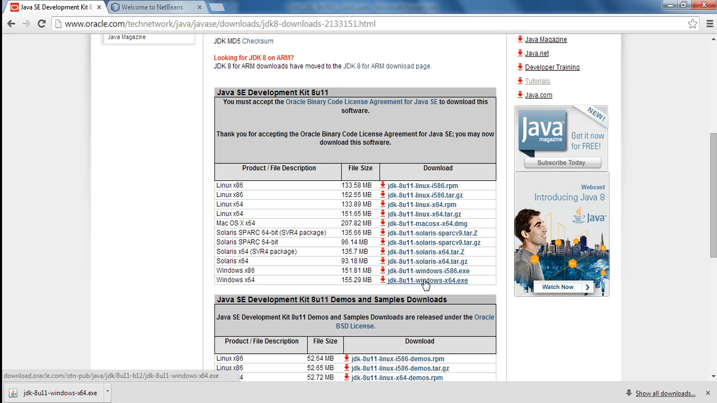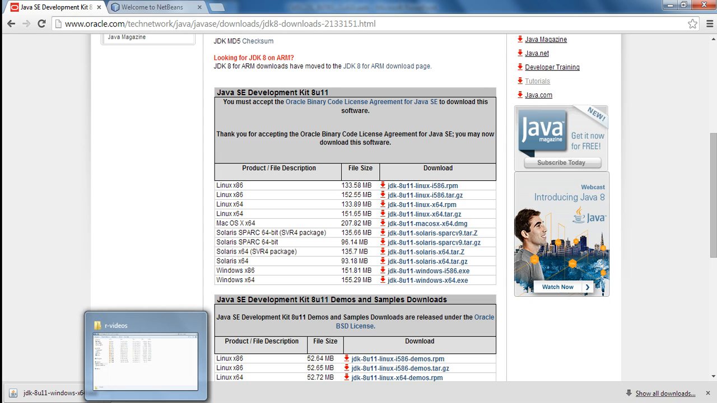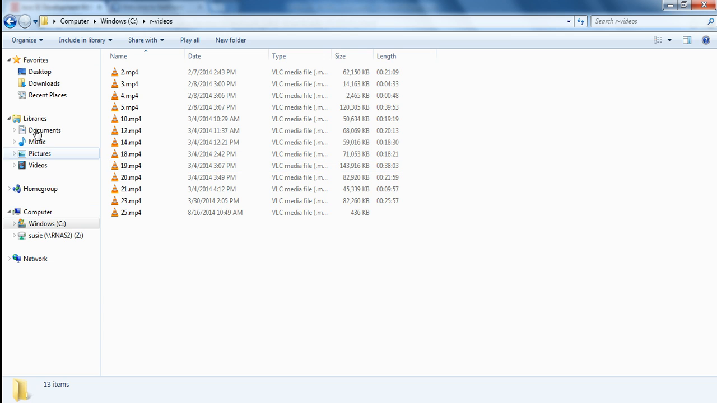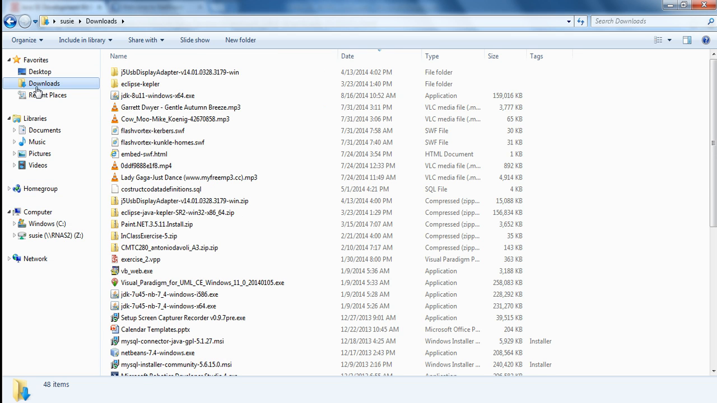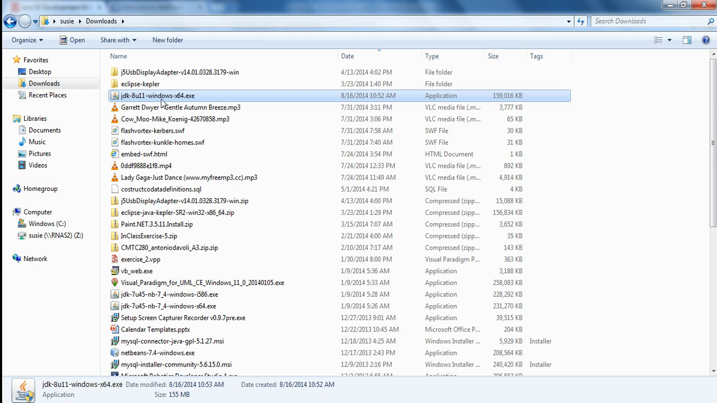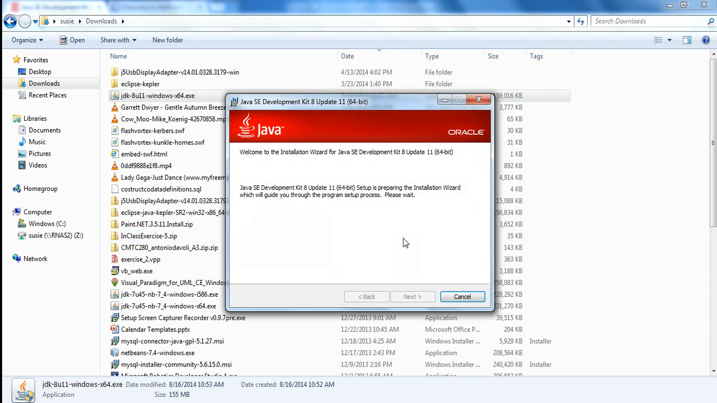Okay, so it looks like I have downloaded the JDK install executable. So I'm going to go out to my downloads directory. Okay? And there it is. It says JDK-8Update11-Windows-x64.exe. Okay, so there it is. I'm going to double click on that and start up the executable. I'm going to let it run.